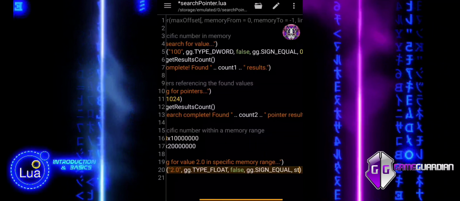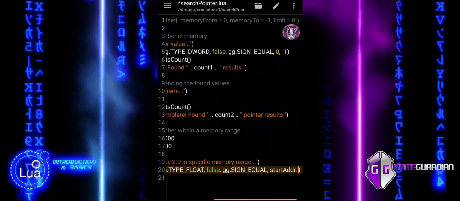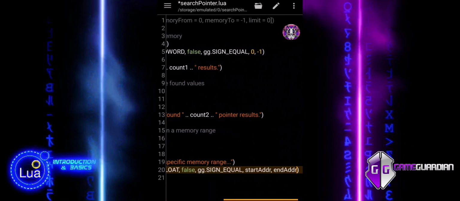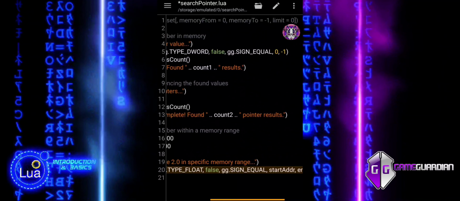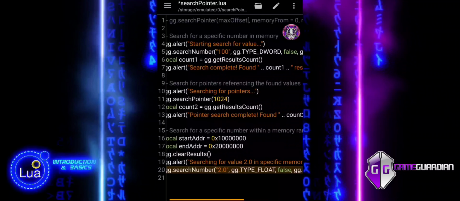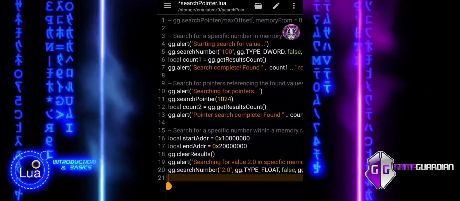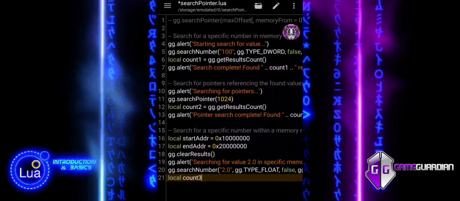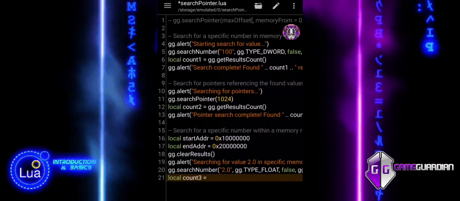Now, we perform the search using searchNumber function. We are looking for the value 2.0 as a float. The search is constrained to the memory range between start address and end address. After the search, we retrieve the number of results with getResultsCount and store the count in the variable count3. Next, we display another alert, which informs the user how many results were found in the specified memory range.